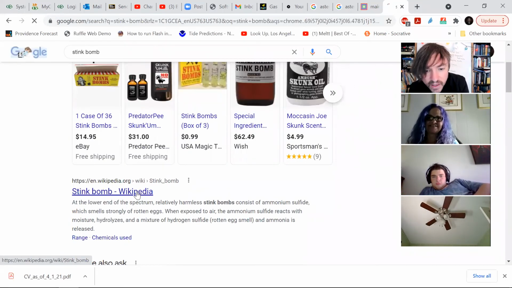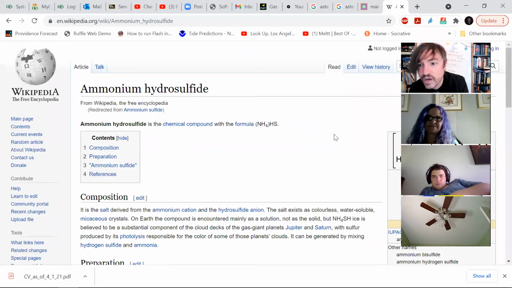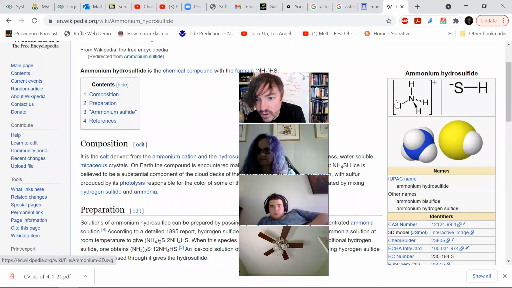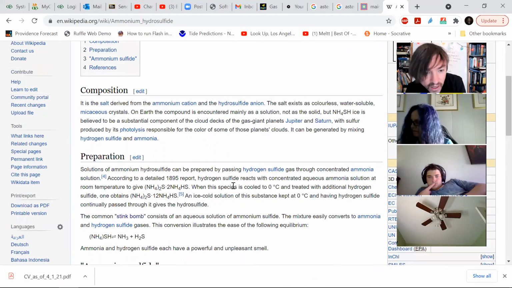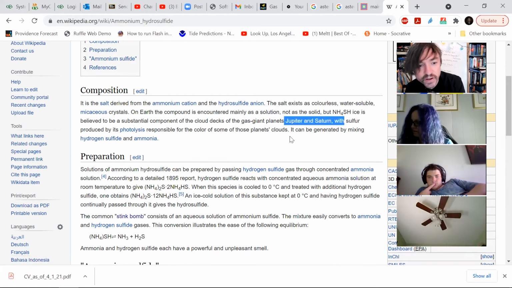The stink bomb is made of ammonium hydrosulfide, and it's got a kind of strange chemical structure here. It's nitrogen with 4 hydrogens stuck to it, and then a sulfur and a hydrogen. It's that sulfur which gives the stink bomb its stinky, stinky smell. Here we go. NH4SH. I can never remember how it goes. It's a solution, not a solid, but it's a substantial component of the cloud decks of the gas giants, both Jupiter and Saturn.